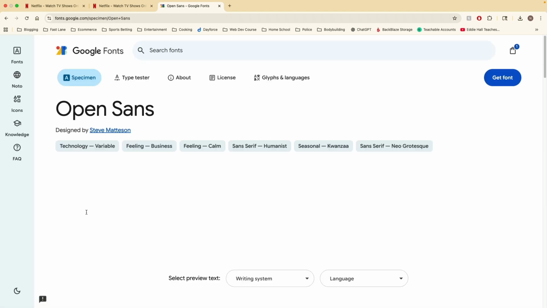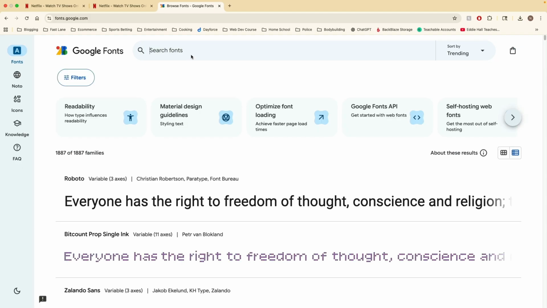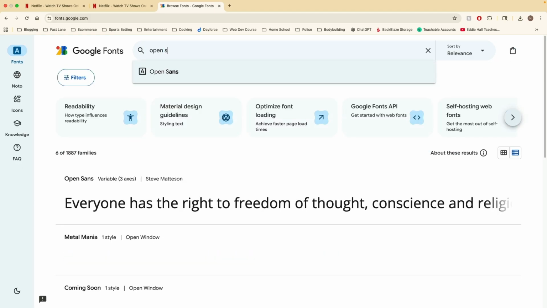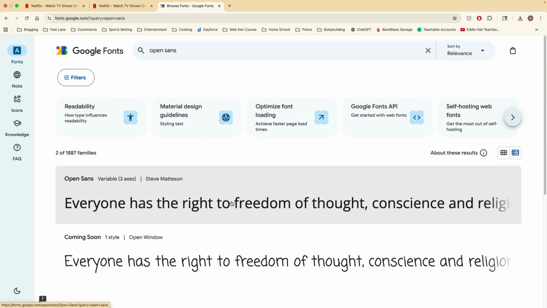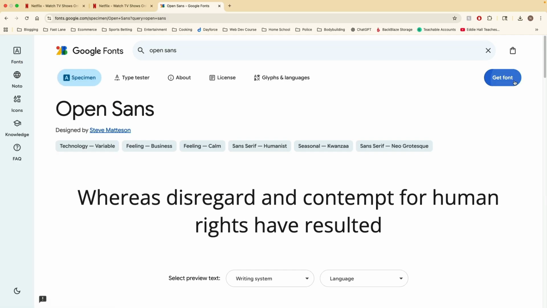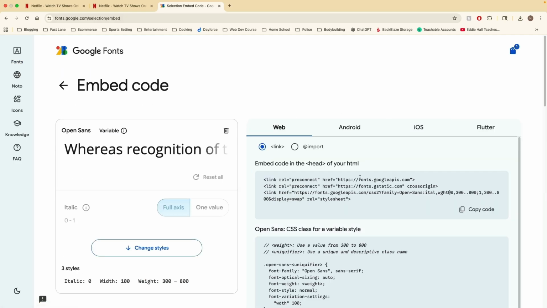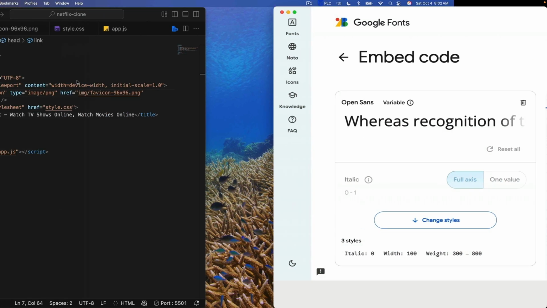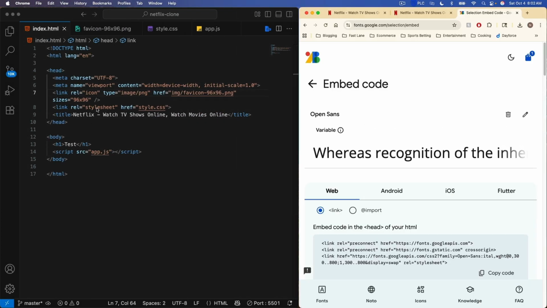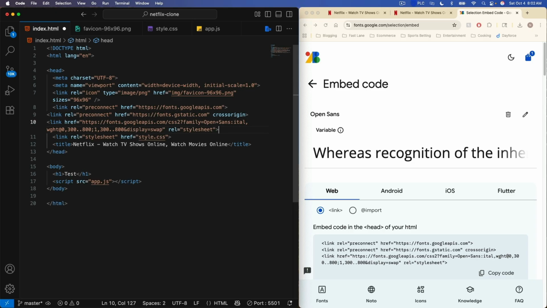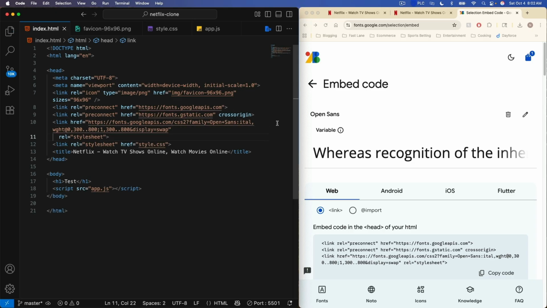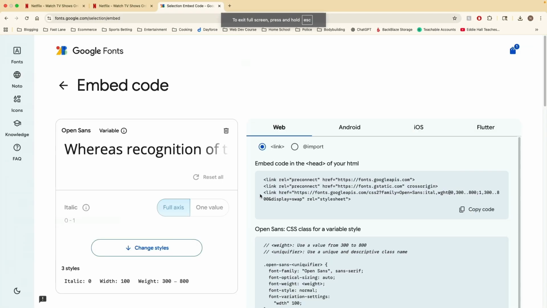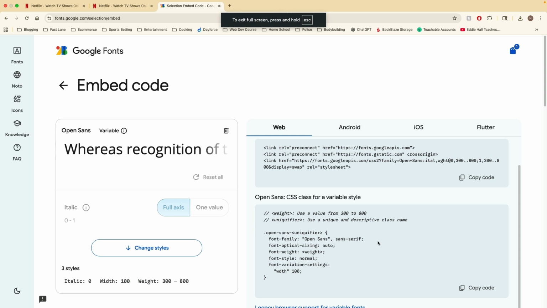So let's click on that on Google Fonts. And then I want Open Sans right here. So let's click Open Sans, get font, get embed code, and copy all of this embed code right here. We're going to paste that into the head of our document. So I'll put that above my style sheet. Okay, so that's connecting us to Google Fonts now. And then I'm going to grab this font family code because we need that. So it should be Open Sans with the fallback of sans serif.